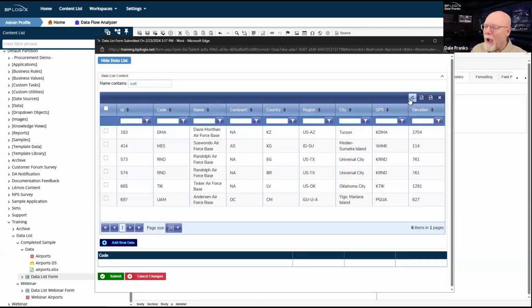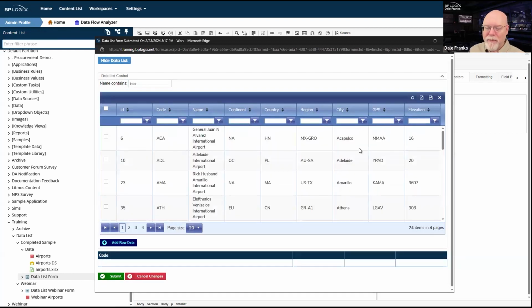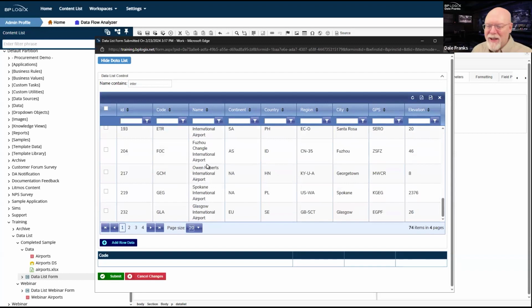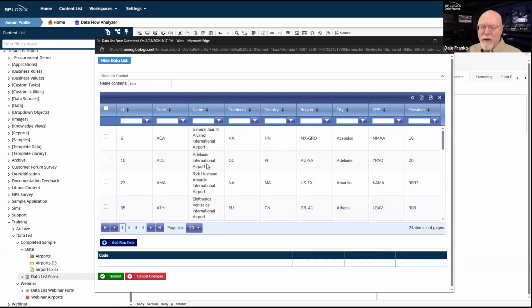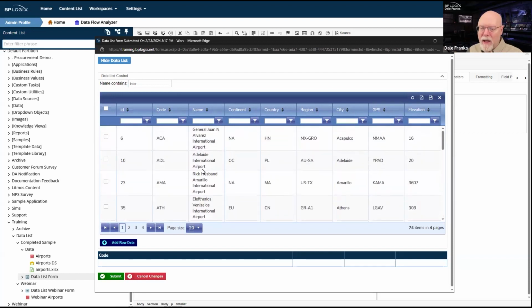Let's use craft. Okay, well, there's a Cessna aircraft field. Let's try enter. That'll give me a lot of airports, but not all of them, right? Okay, 74. So anything that says international, basically, is going to get returned. There are 74 items. These are the only 74 items in the entire database that I am looking at.